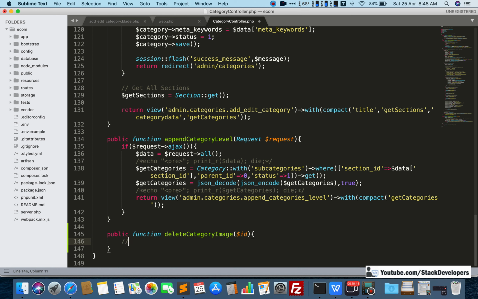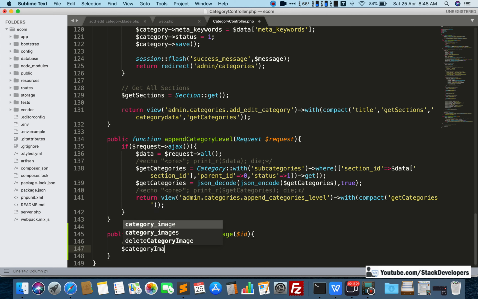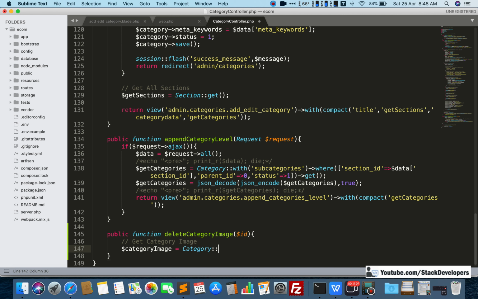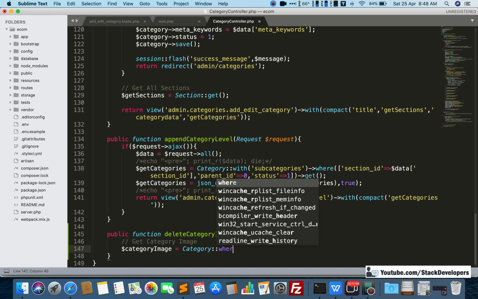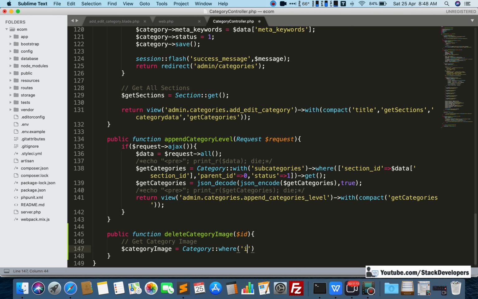So first of all, we are going to get the category image that we want to delete. Okay, so here we are going to get the category image like this, category image, and category. Category is our model, and we have the id, where id is $id.